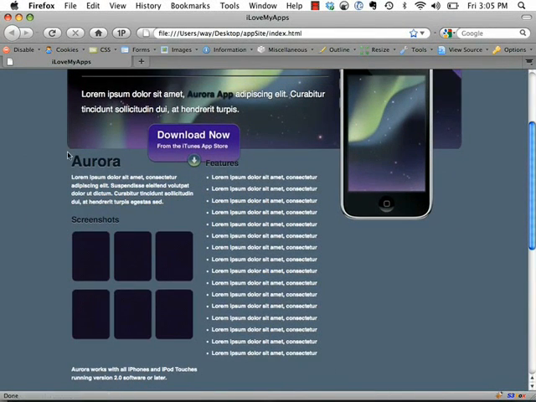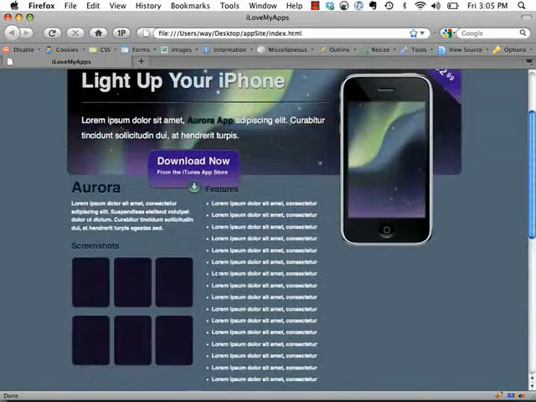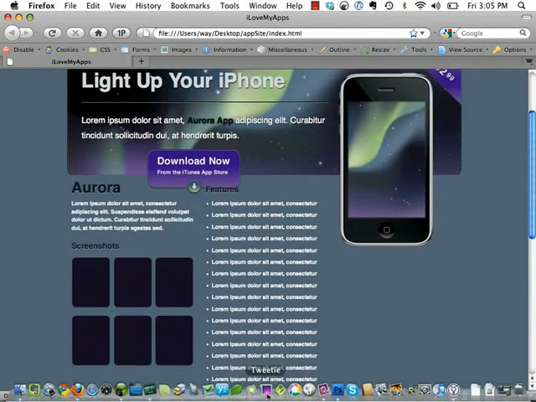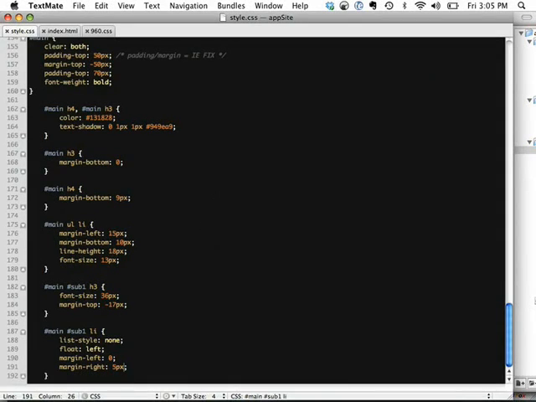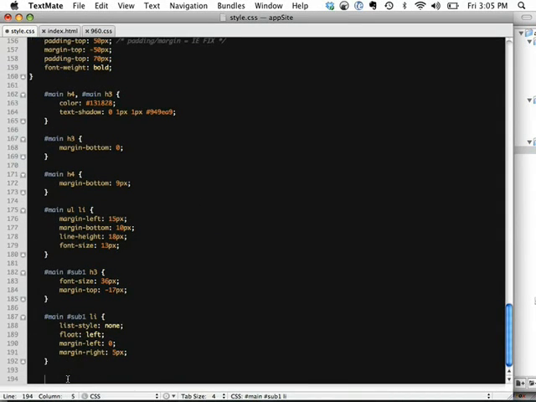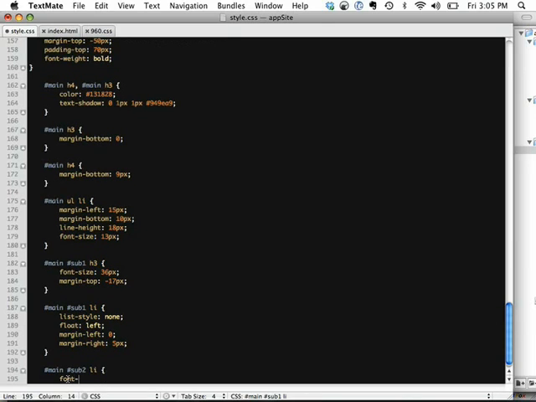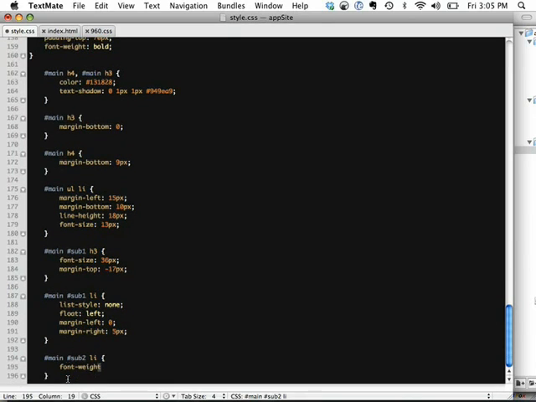And next, so let's see. Let's go back to TextMate and come down a little bit more. And now we're going to do the second one. So main sub 2 list items, and that's going to be a font weight. We don't need that anymore. We will do list style, once again none. Margin left equals 0. We might be able to group these a little bit later. Padding left of 15 pixels and a background.